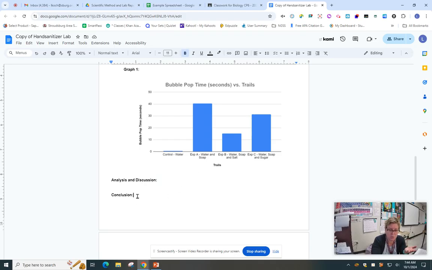In the conclusion, you would conclude why that is. That might wrap up some of the background information that you have, some of the errors that you have. You're going to restate your hypothesis.